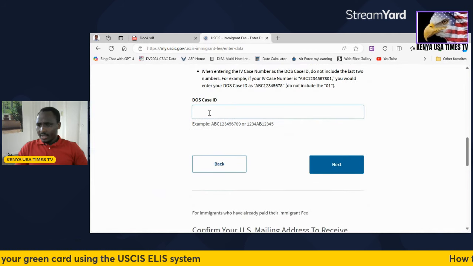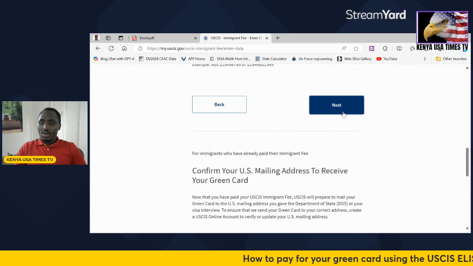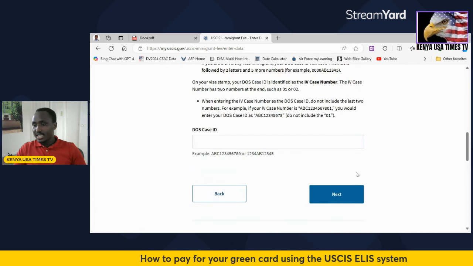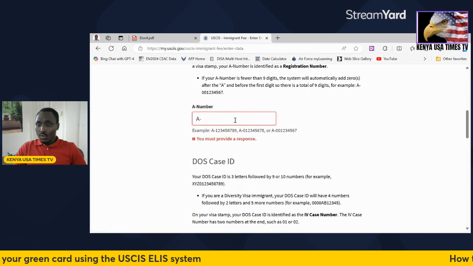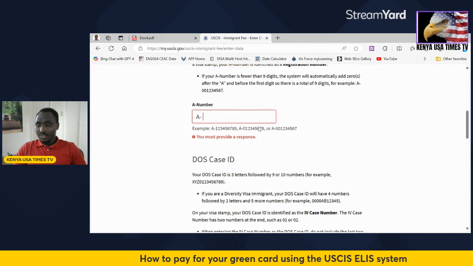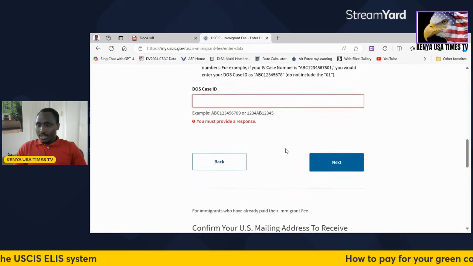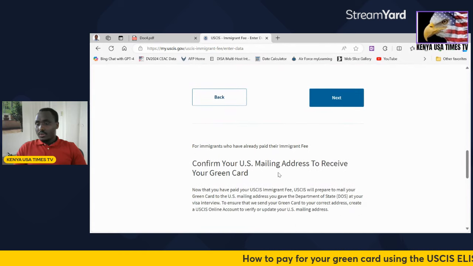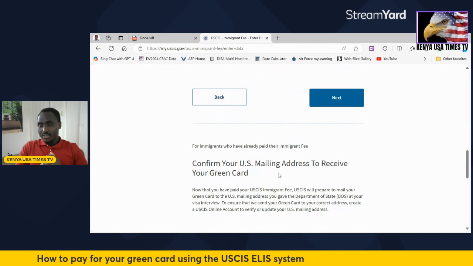And then, the case number you input, and then you click next. Obviously, for my case, it will not allow me to click next because it will prompt me to input my alien number, which is a private number. I may not even share it here. Case number, I don't mind about that. You all know it was 1392.